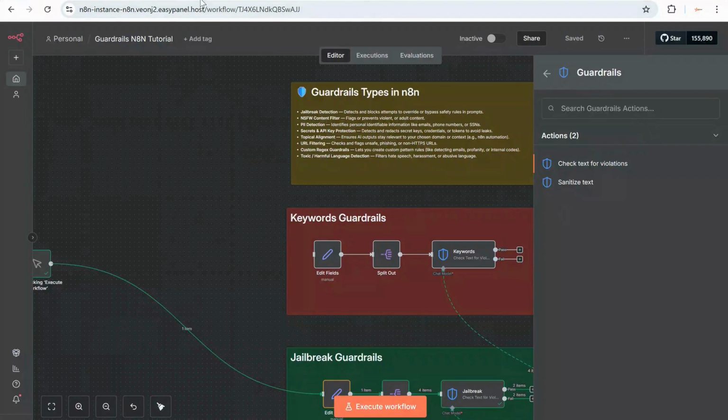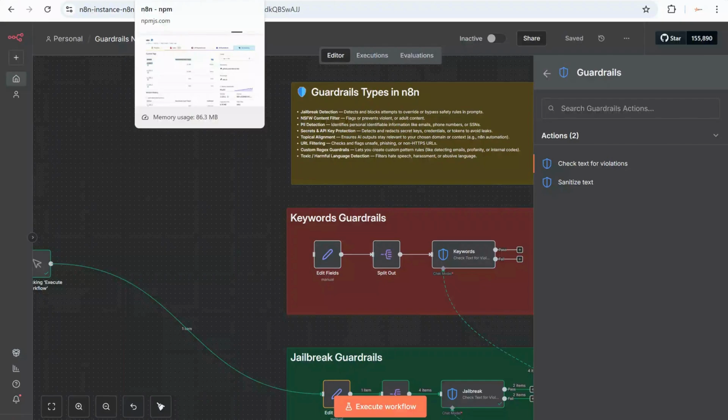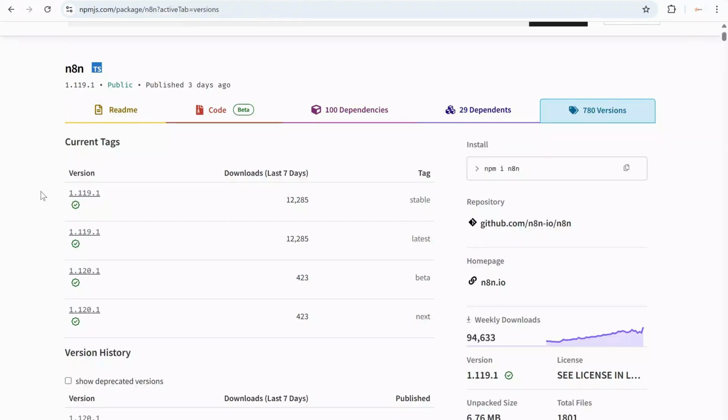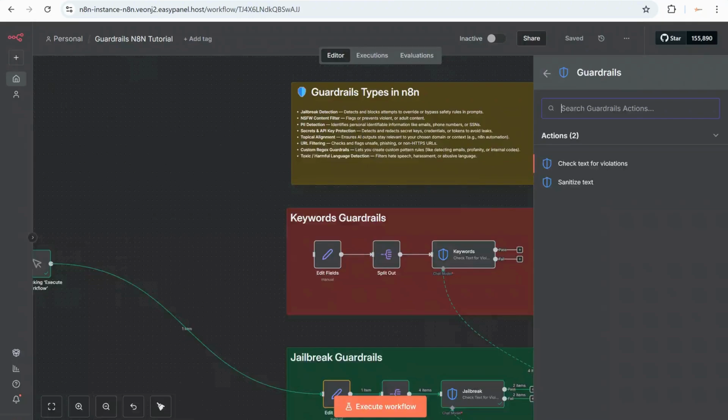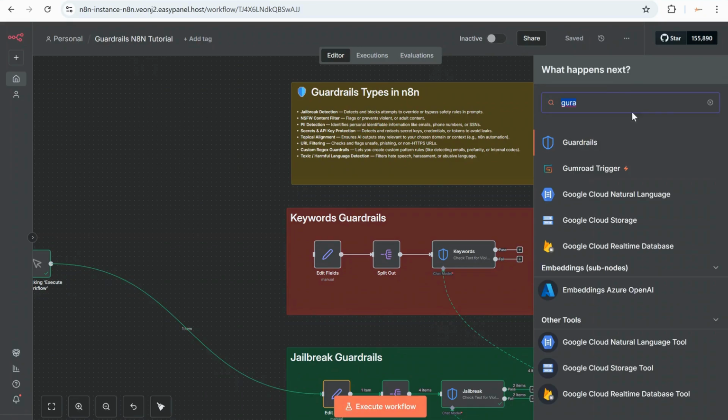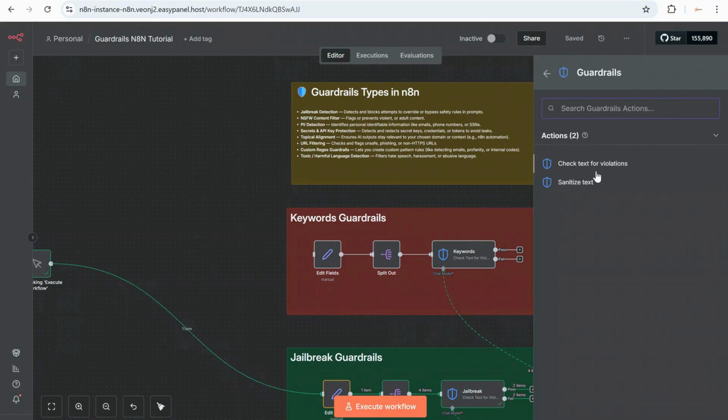Just for context, we had guardrails in the OpenAI agent builder as well. I think that's where N8N got the name, and I think they got it for N8N as well. You need to be on version 1.119.1 or upwards of N8N. If you're on anything less than that, and you're self-hosted, you need to get it upgraded to this version. Once that is done, you have this node. Again, it's searchable: guardrails. Then you have these options: checks text for violations and sanitize text.